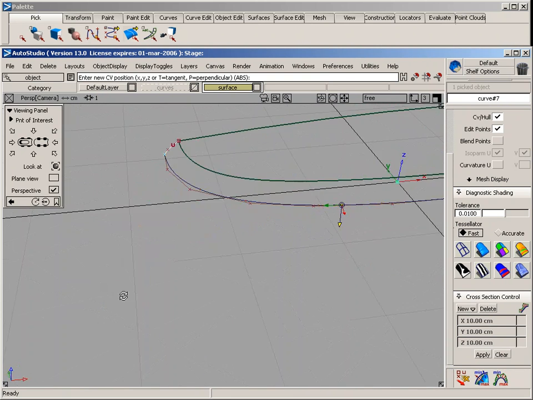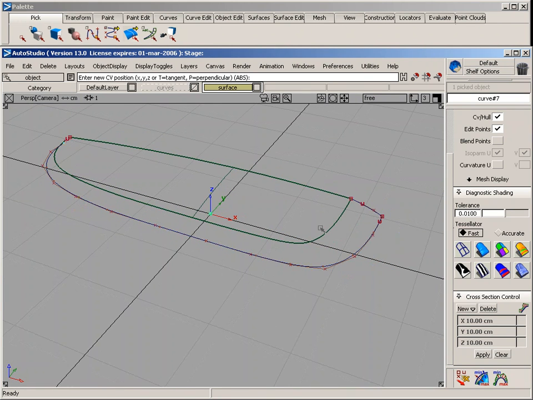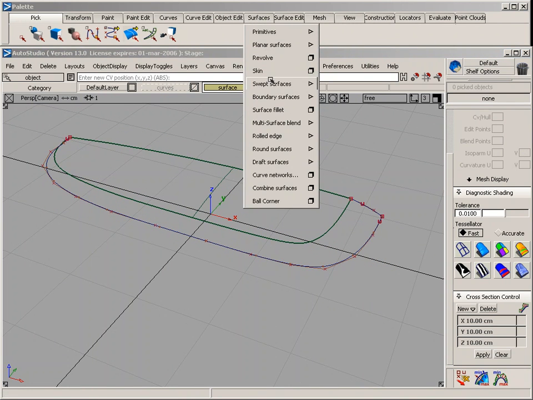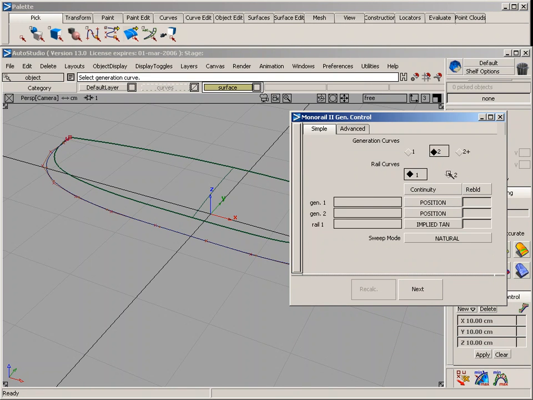So the moment that you have a four-sided surface mapped out, that's what this is, four sides, I can use the Rail tool for this. Go to Surfaces, Swept Surfaces, Rail Surface. In here I want to choose two generation curves and two rail curves.